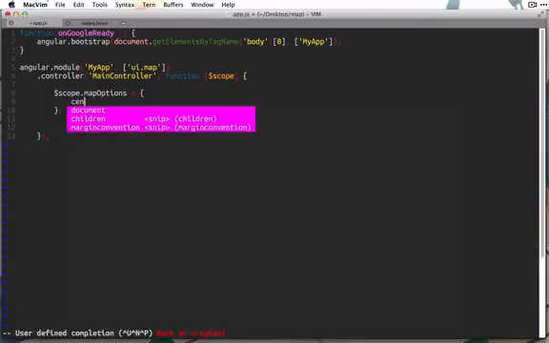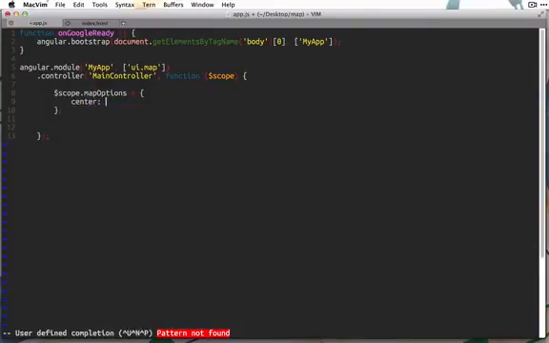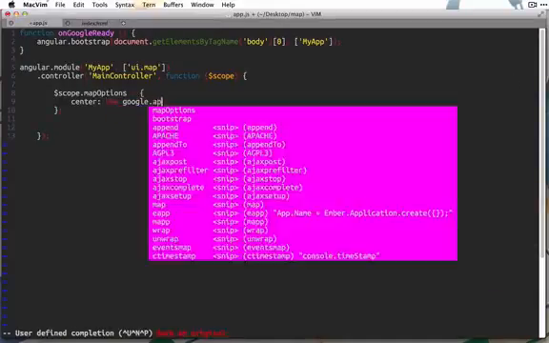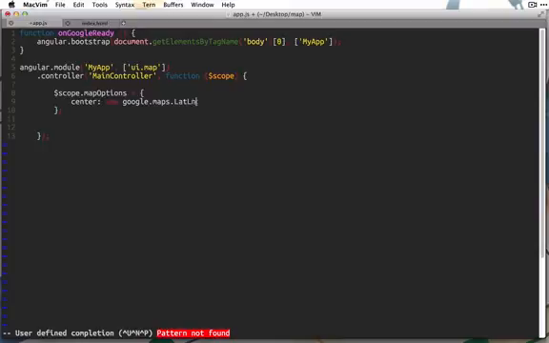So the first one is center, and this is the latitude and longitude of where the map will be centered. So what we do is a new google.maps.LatLng, L-A-T-L-N-G, and then I'm going to paste in some coordinates here. And you can obviously choose whatever coordinates you want. These coordinates happen to be for the tallest building in the world, which is a tower in Dubai.